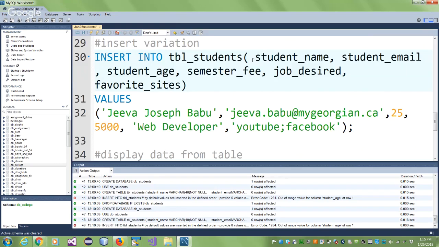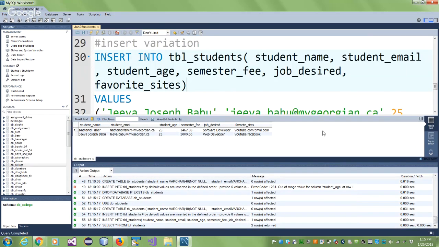So now, how many records should you see? 2 records. Right, let's try it. Run it again. There it is. Notice the 5,000 has changed to 5,000.00 because I said it was decimal data. So it's automatically put 2 places after decimal.